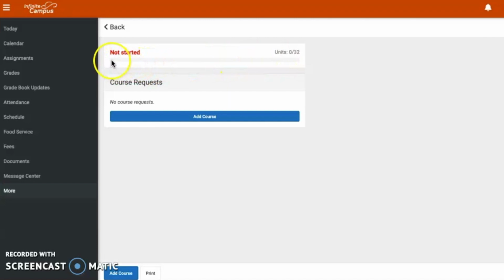As we enter in courses, this right here is actually a status bar. This bar will fill in as we add courses, and the units number will increase as we go along. I want to explain to you how these units and these numbers work as it relates to knowing how many classes you need to sign up for.